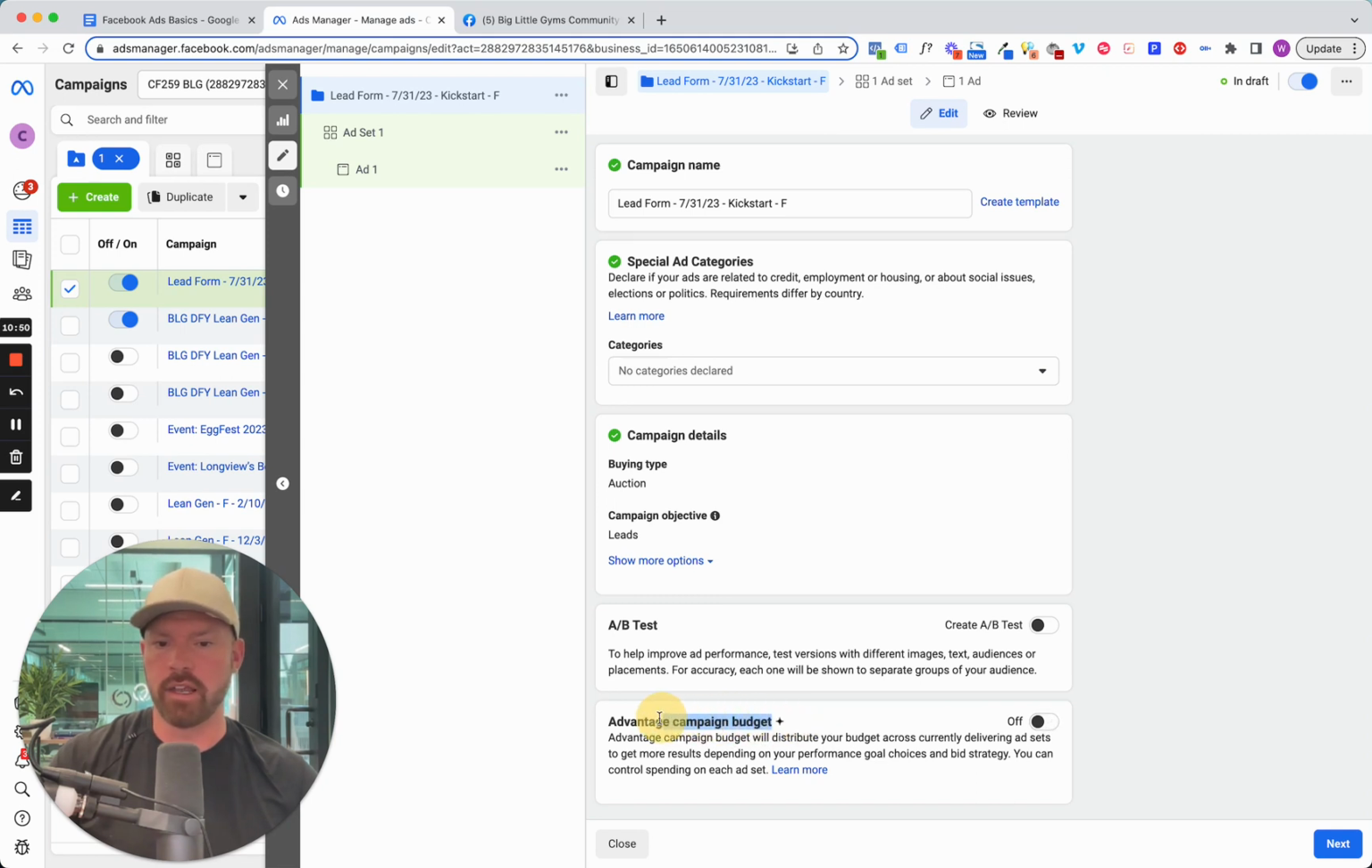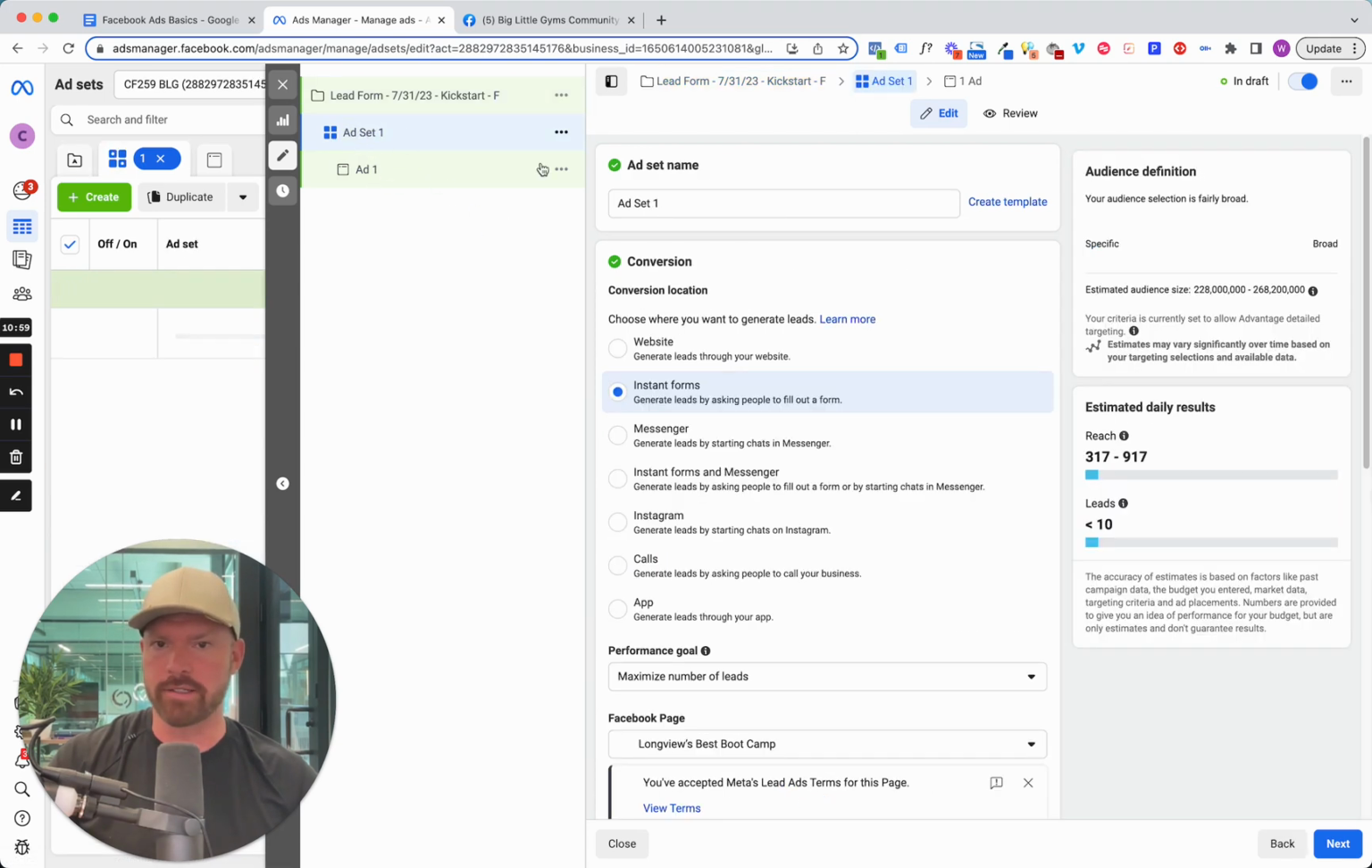These are, again, they'll recommend this stuff. Most of the recommended stuff I recommend you don't follow. Ad set settings. We're going to go here. We're going to click on this, and it's going to open up our ad set settings here.